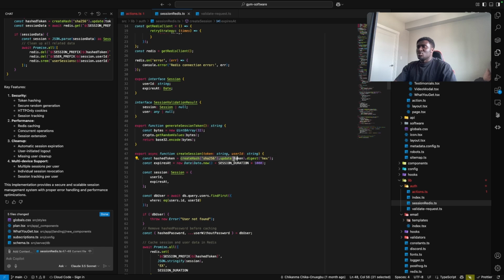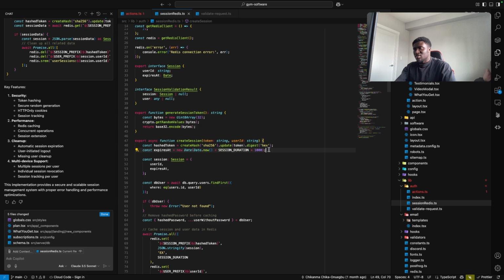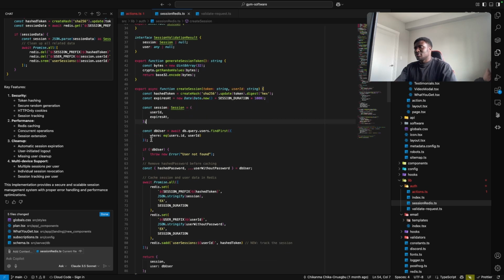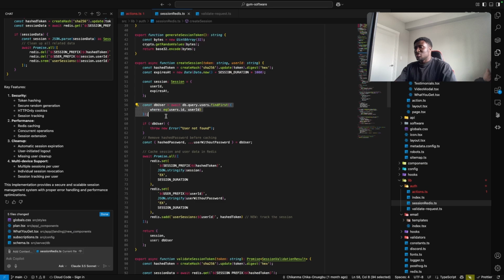Like the passwords, you also want to hash your session ID, and then you create the expiry date for the information on Redis. And then this is the session object. We're taking in the user ID and the date we want the session to expire. When we're creating the session, we first check if the user exists. If the user does not exist, we throw an error. After we get the database user, after we've checked the user actually exists, we want to store the information in Redis, but we don't want to store the password. So we get rid of the password, and we use the user without password later on here.